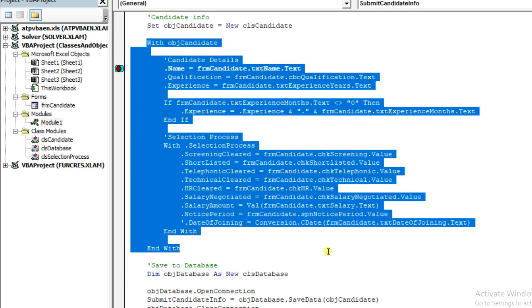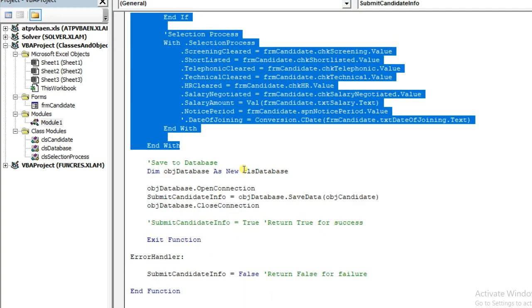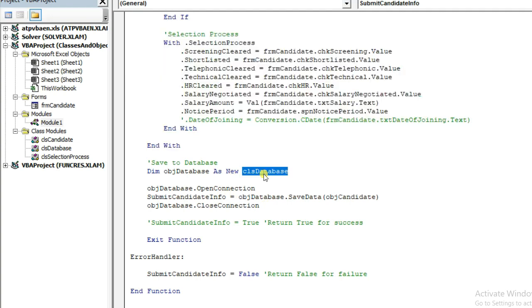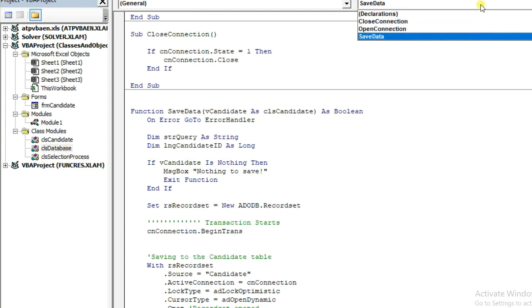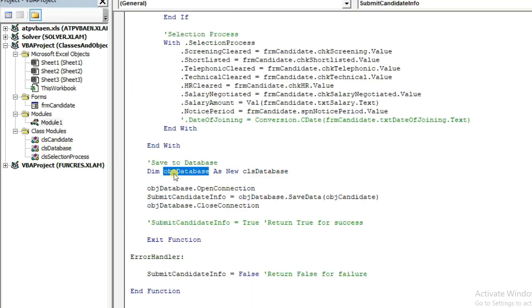So in this block, all the properties of object candidate and object selection process are set. Then we need to save this data to the database. For that we need to use the class database. Here we have three methods, so we'll use it. Obj database is an object variable of this type, so we can type obj database dot open connection, the name of the method.